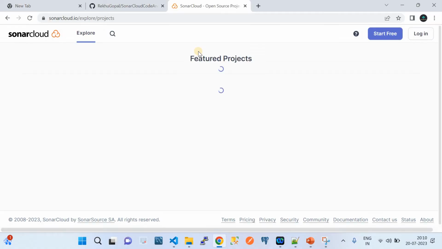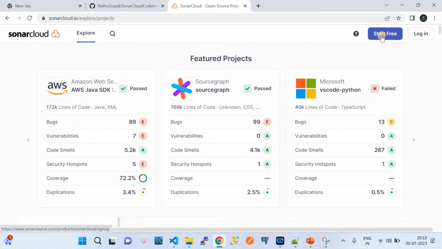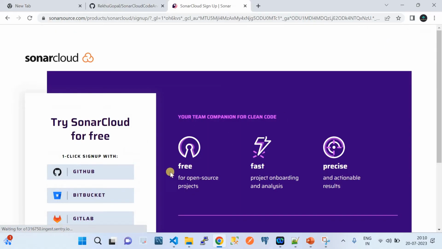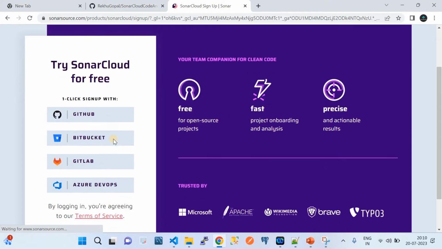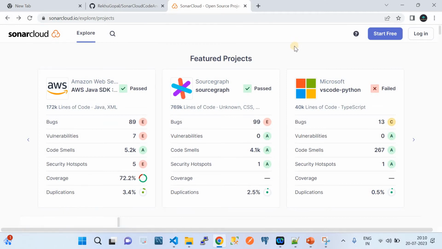So you can start free, like this. There is a button called start free, and as you go on, you will understand that this is how you can try a free subscription, and then you can do the required code scan on your source code. The source code could be sitting on Bitbucket, GitHub, GitLab, and Azure DevOps as well.